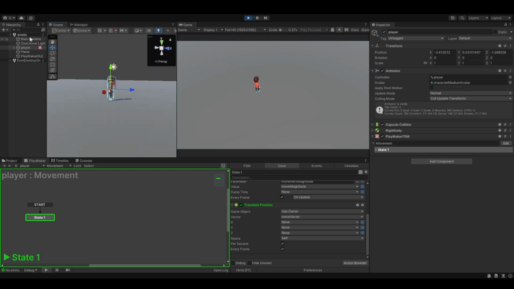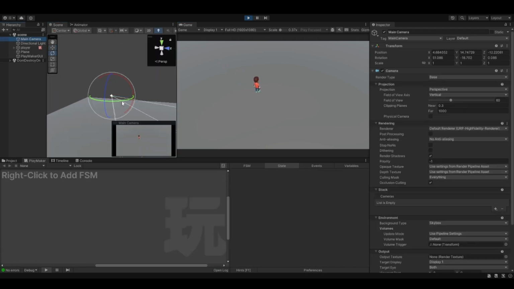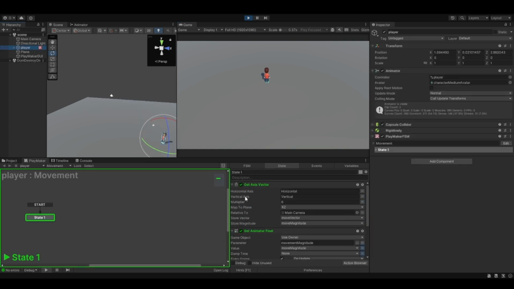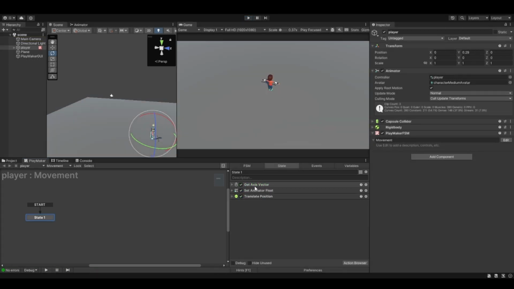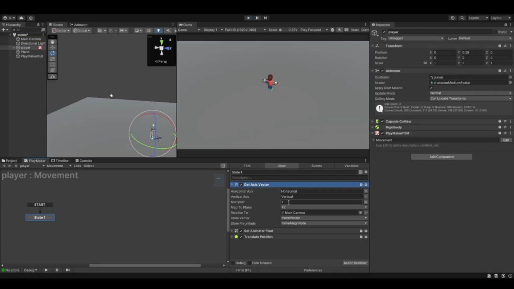Now I need to test that if I change the camera towards this side, it should move the player with respect to the camera if I press my WSD keys. And it's doing that exactly. So that's what we need. And that's the reason we are using this get axis vector and relative to the camera. So I'll just quickly make those changes.